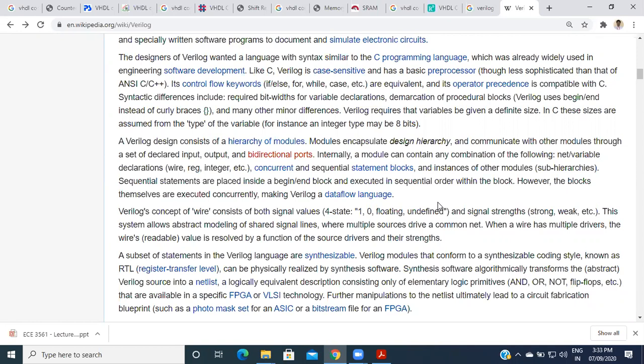A subset of the statements in the Verilog language are synthesizable. We break the networks into smaller parts for the purpose of synthesis, and in that process, register transfer level synthesis can be used. The synthesis software automatically transforms the Verilog source into a netlist, a logically equivalent description consisting of elementary logic primitives.